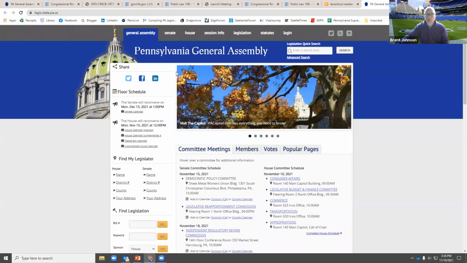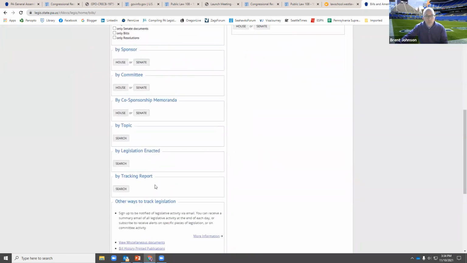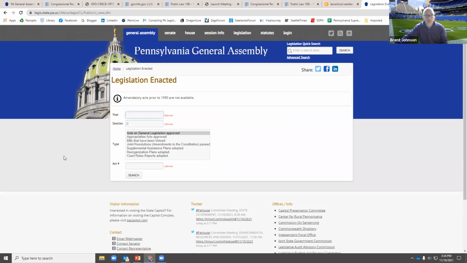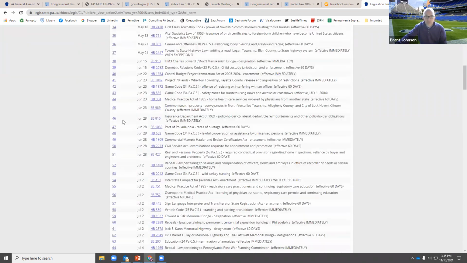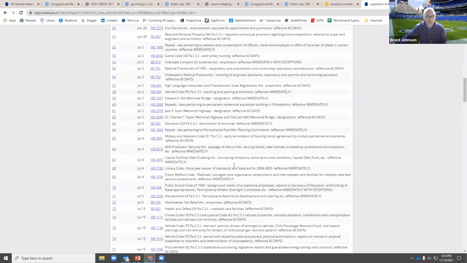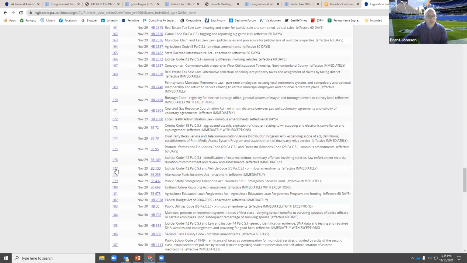So if I was finding the legislative history on this using the General Assembly website, I would go to legislation. I would go down to legislation enacted. If I want to look at the first law, the 2004 version, 2004 Acts of General Legislation, click search. And here are all my acts from 1 through whatever. So it was Act number 177. I would go down to 177.